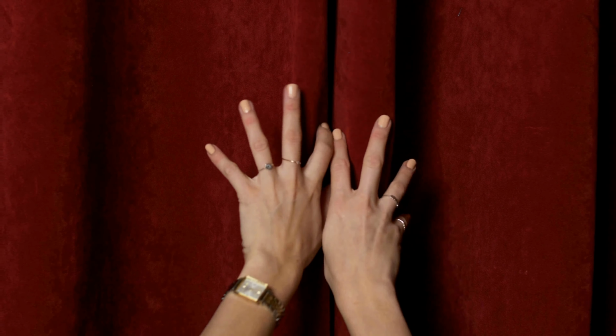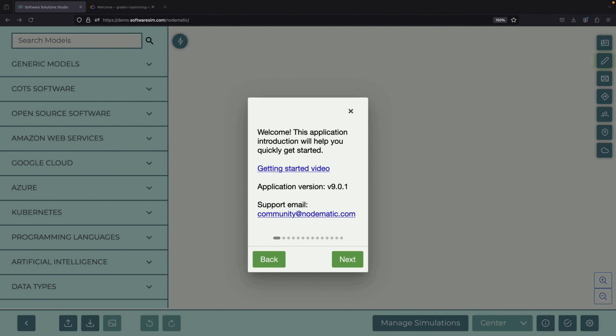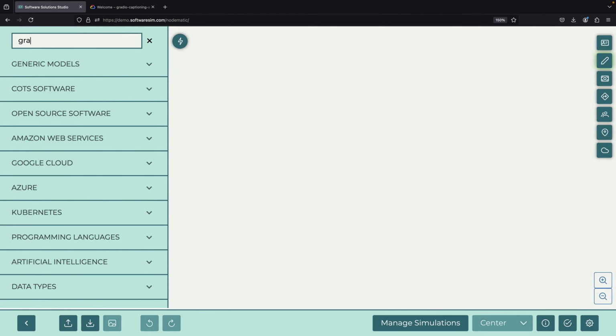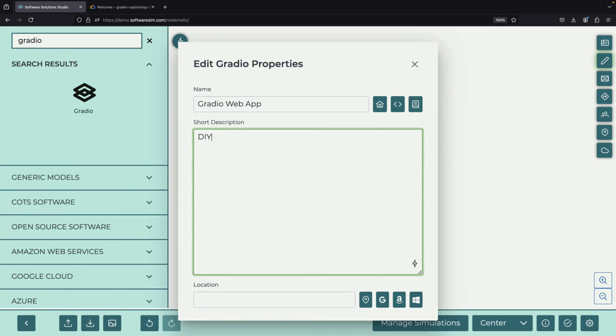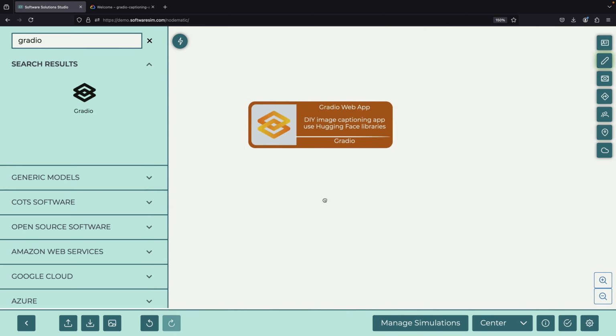Hello. Have you ever wanted to create your own artificial intelligence or AI application, but thought it was too complicated? In this tutorial, we will show you a simple way to do exactly that using a tool called Gradio. We're going to build a do-it-yourself image captioning application that uses Hugging Face libraries, and we will run it using Docker.